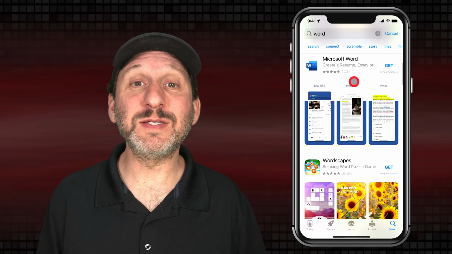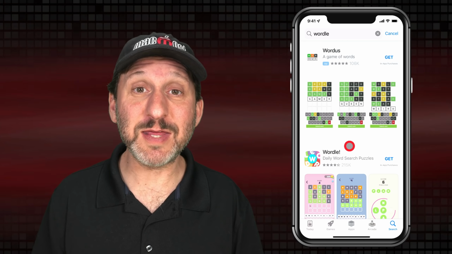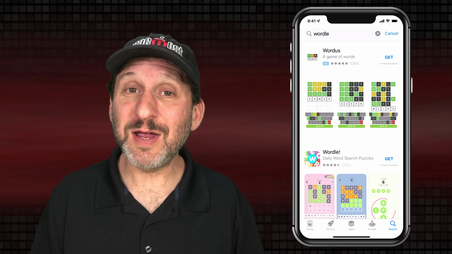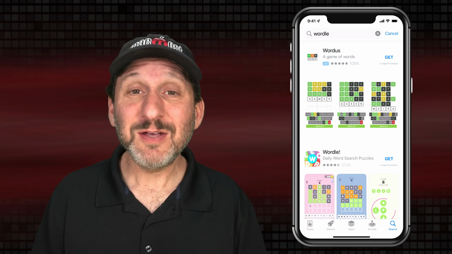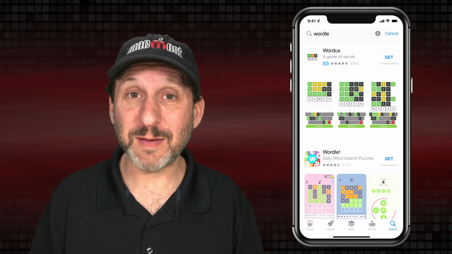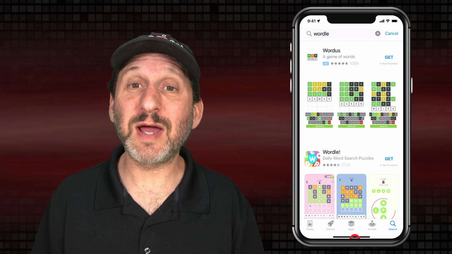Other times there are going to be apps that have very similar names. For instance, if you're looking for the popular word game Wordle, you'll find a couple of apps that seem to be the right thing in the App Store. But in fact, Wordle is a web-based game. You play it for free on the web, even on the iPhone. You don't need an app, and these apps are not the actual Wordle game. So always be sure to scroll down and look at several of the entries that come up when you search to make sure that you're getting the right app.